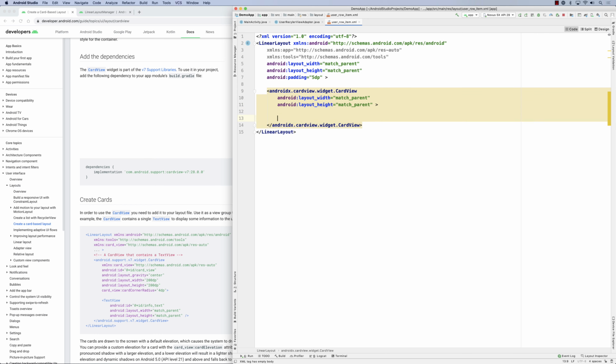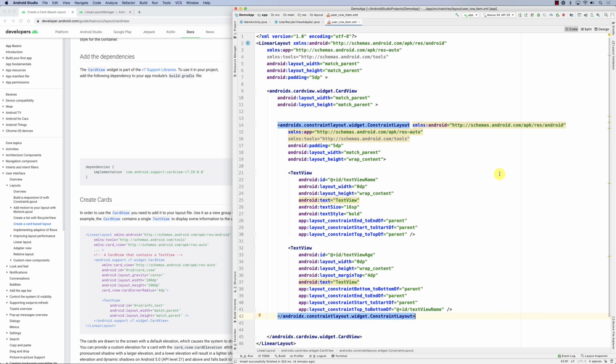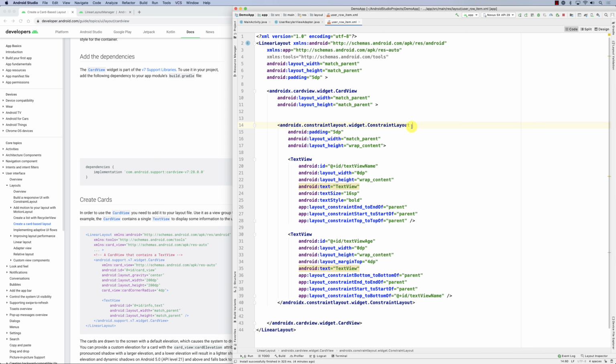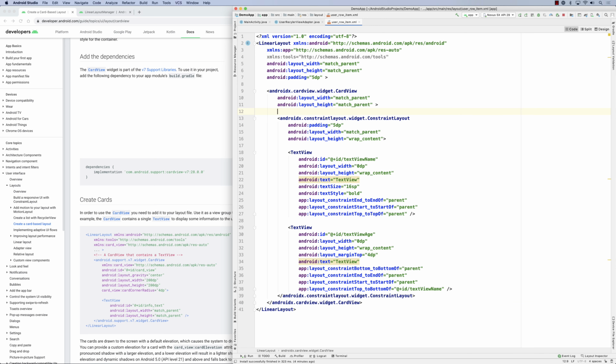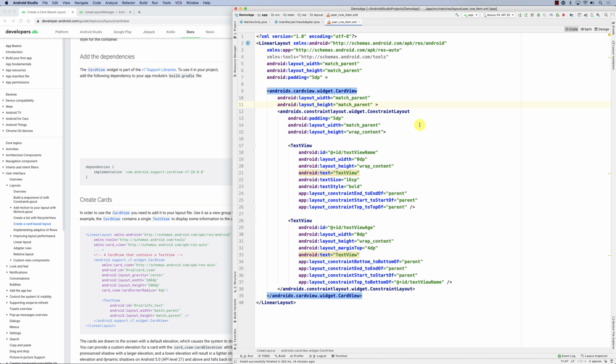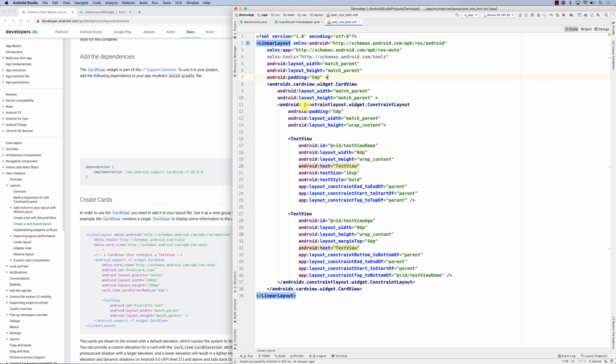Inside that card view I'm going to paste the code that I had for the container, the constraint layout. So this is my constraint layout, and inside the constraint layout I have my other components, which are the text view and the two text views. So basically I have this card view, and inside it I have the constraint layout.